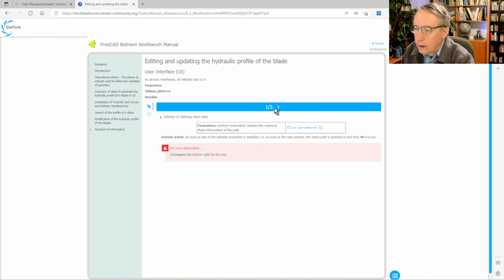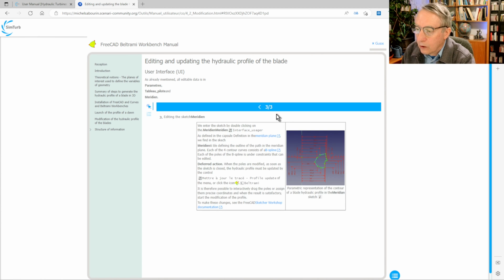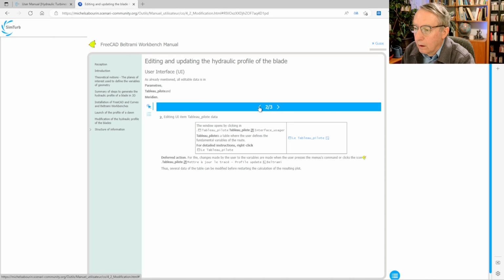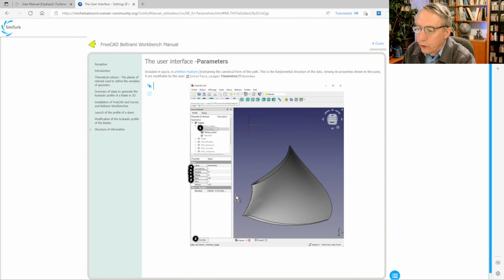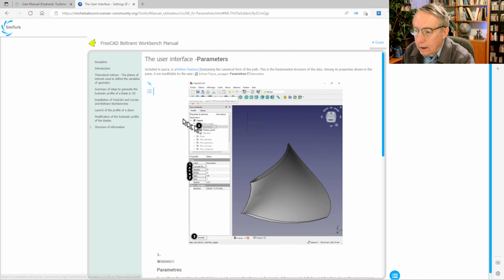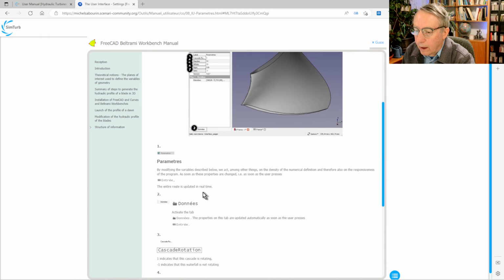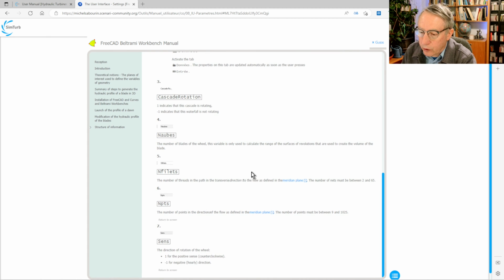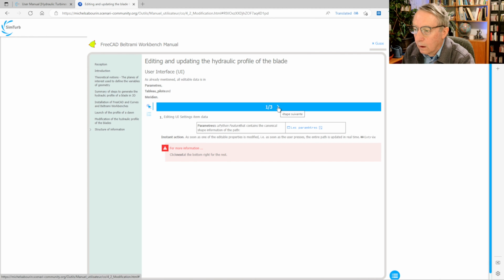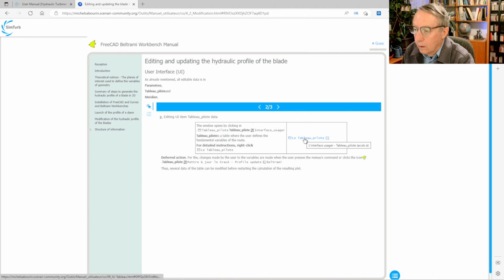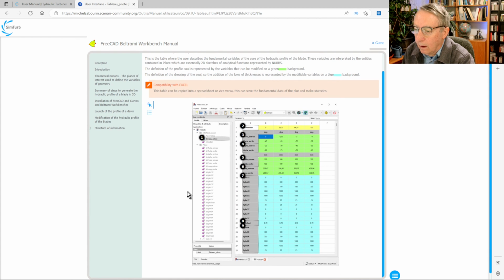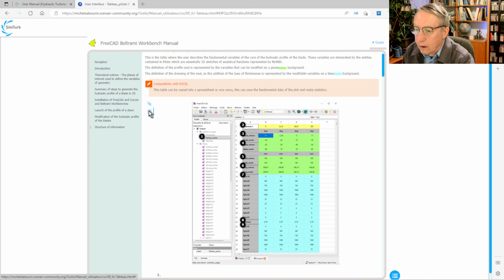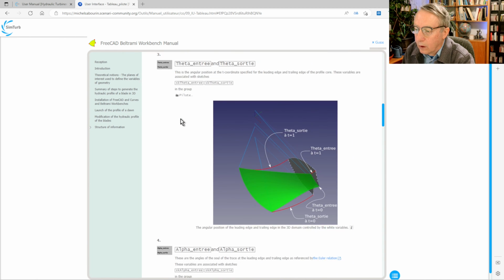So there are three entities that can be modified: paramètres, tableau pilote, and the sketch meridian. Inside paramètres, if you click on it, you have the picture of the screen, and you can access each of the points here identified. So that way you have a good description of all the variables. For tableau pilote, it is the same. And the complete description is given here, and it is fairly complete.